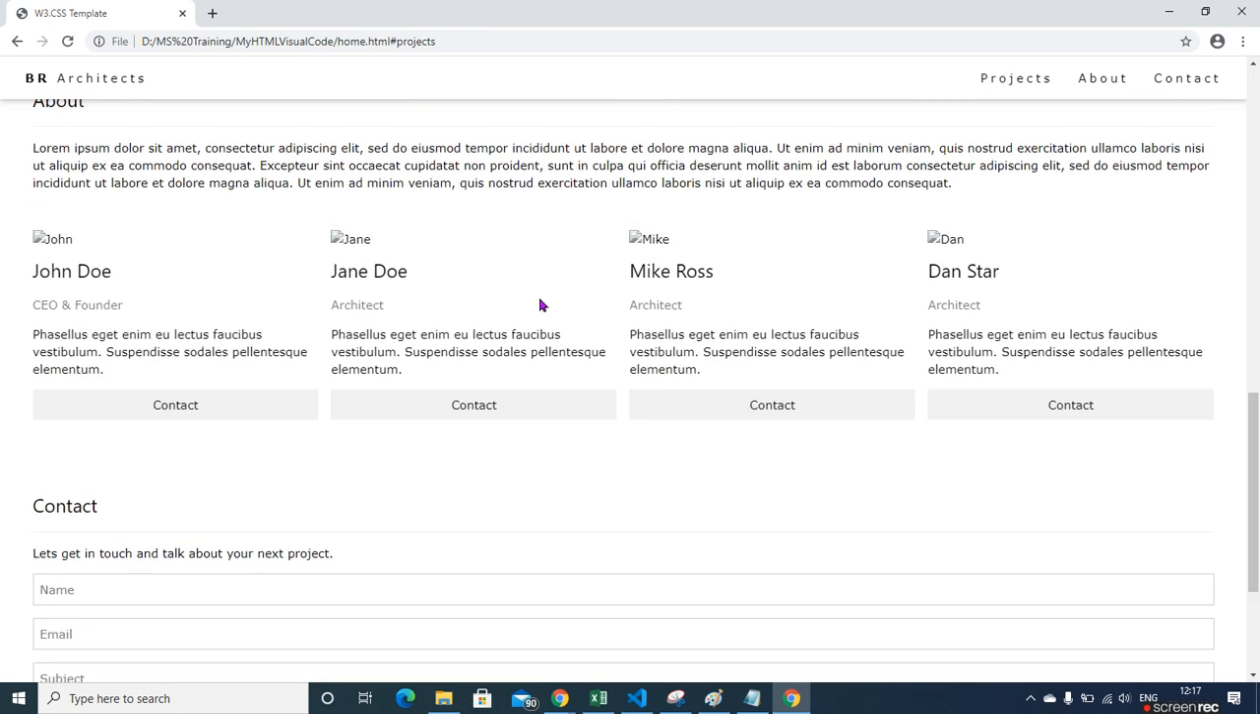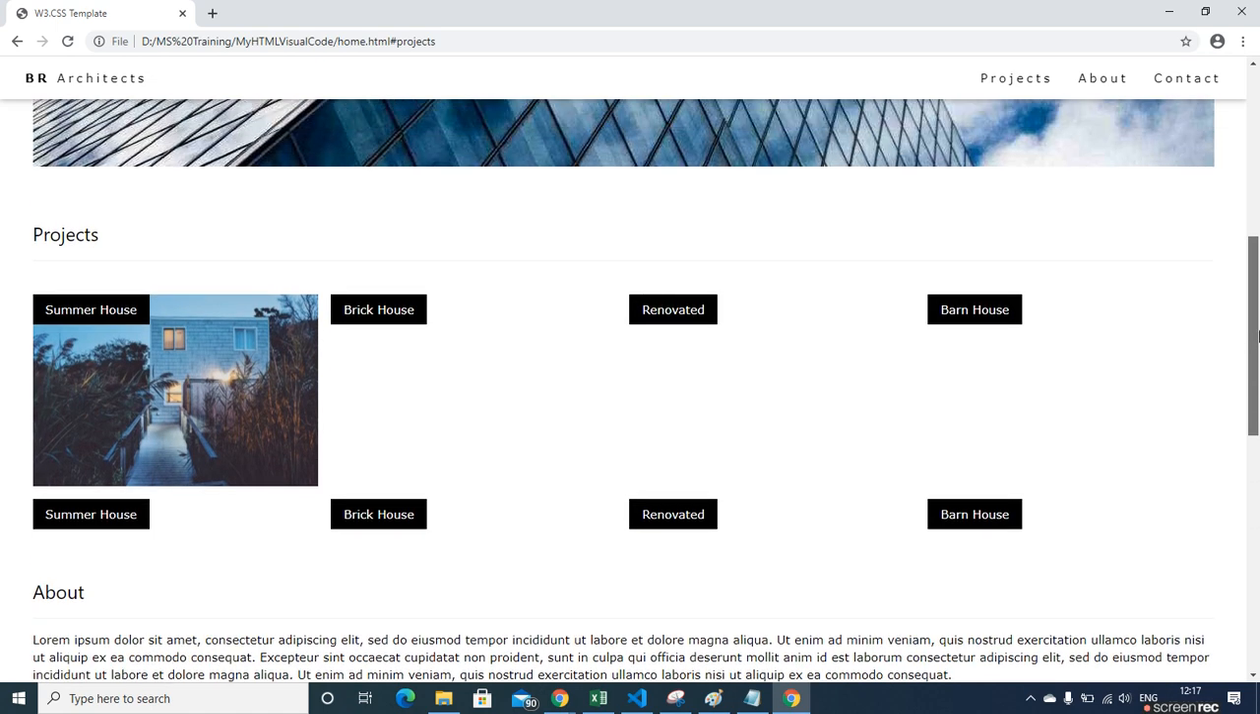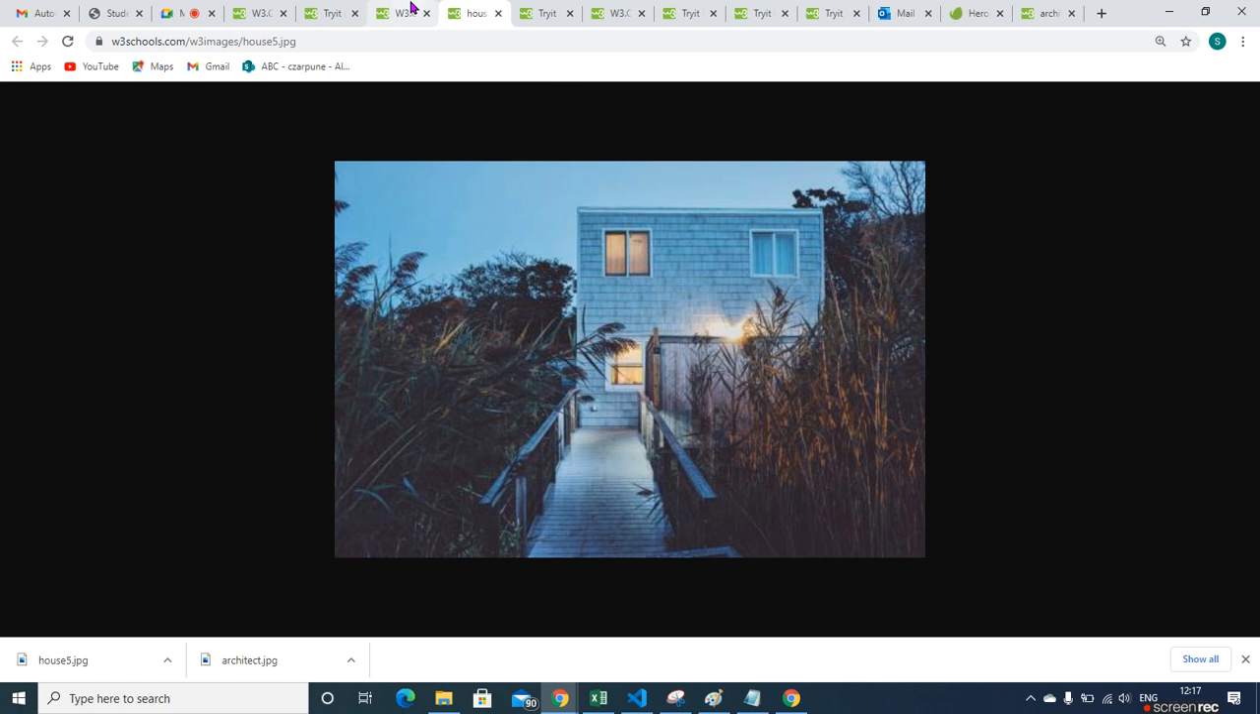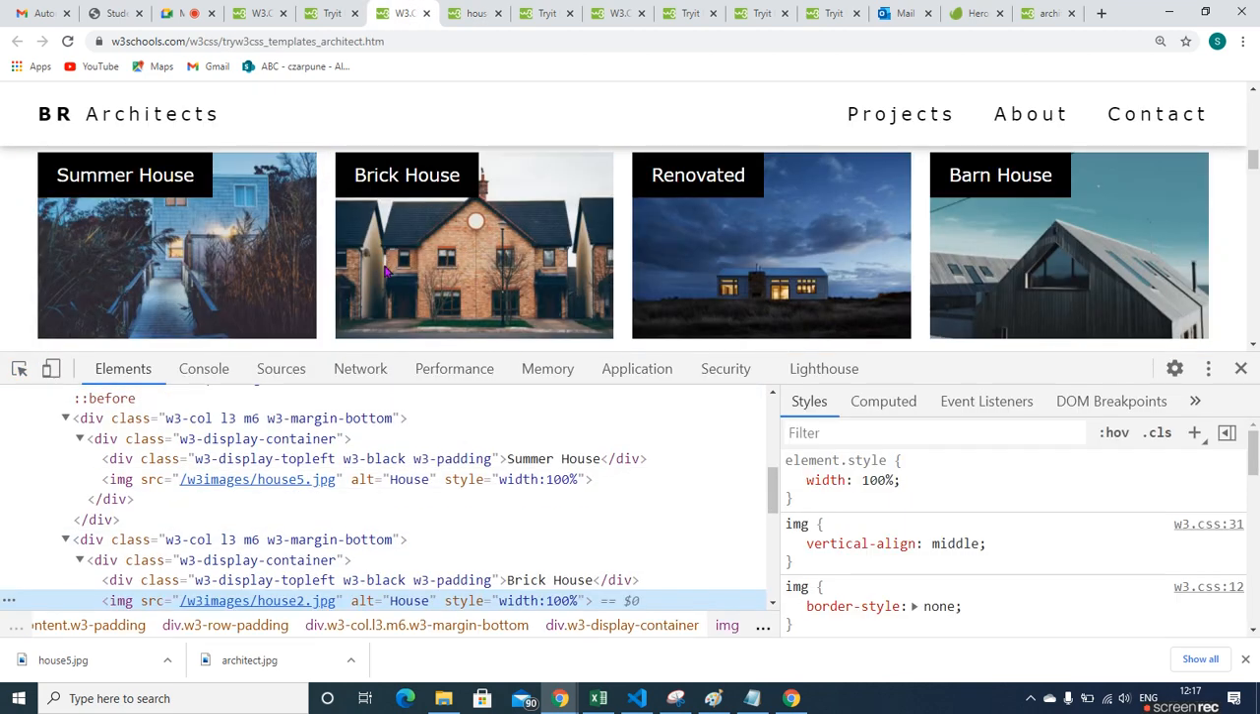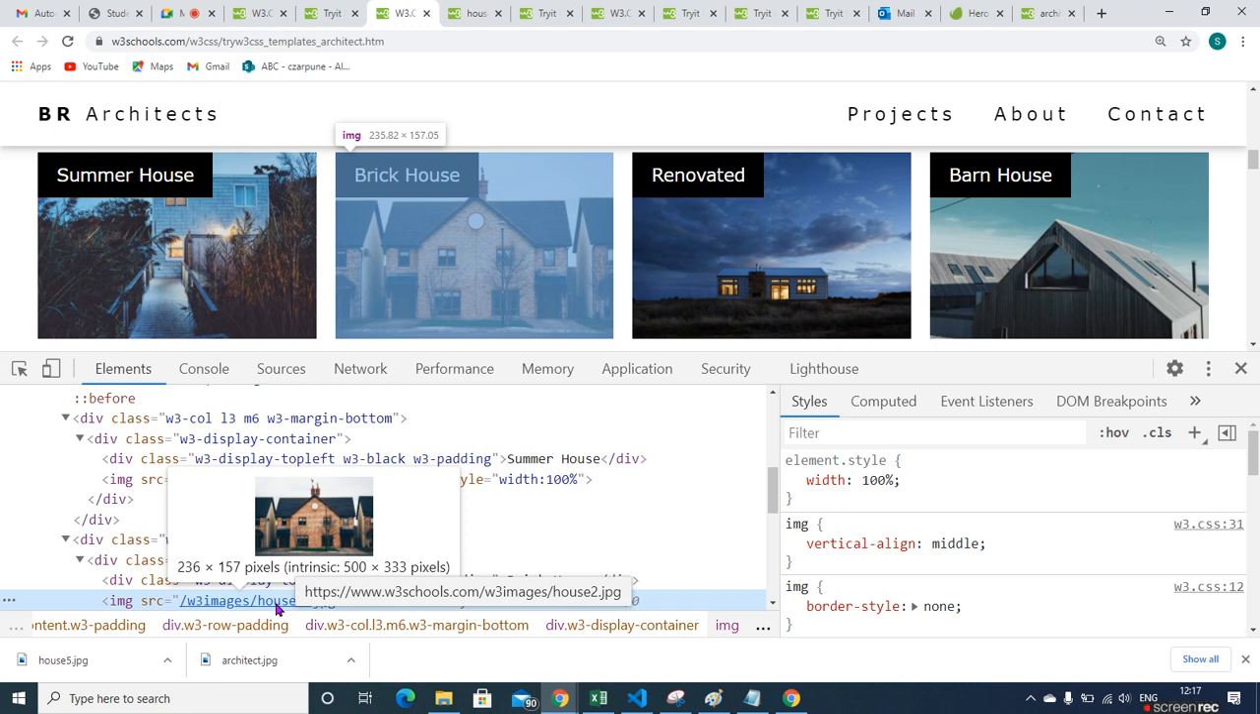You need to put in all the images. If you are making the site for something different, like a cycle shop or any shop, just go and check the image size. See the image size here: 266 pixels by 236 pixels by 157 pixels. This is the image size.